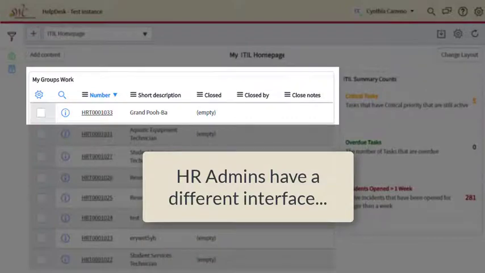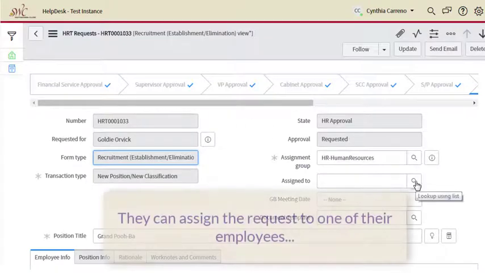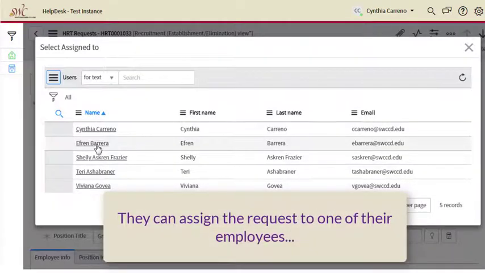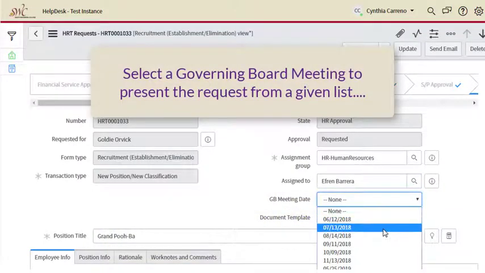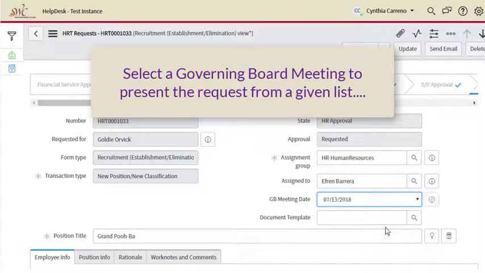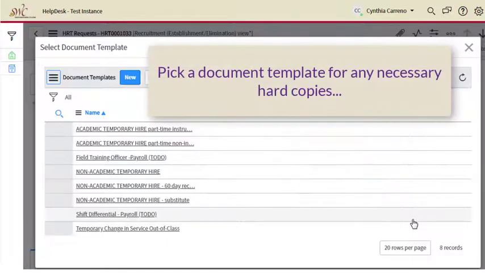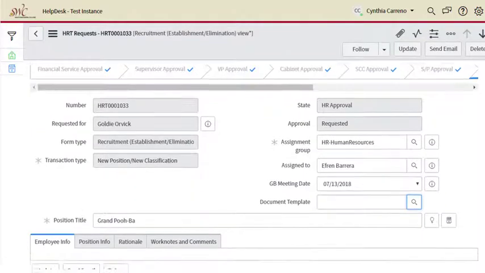HR fulfillers have a different interface and can take many actions on the request from this page. They can assign the request to a particular employee, select the governing board meeting to present the request for approval, the dates are already in the system, and use built-in document templates to create hard copy versions of the requests.